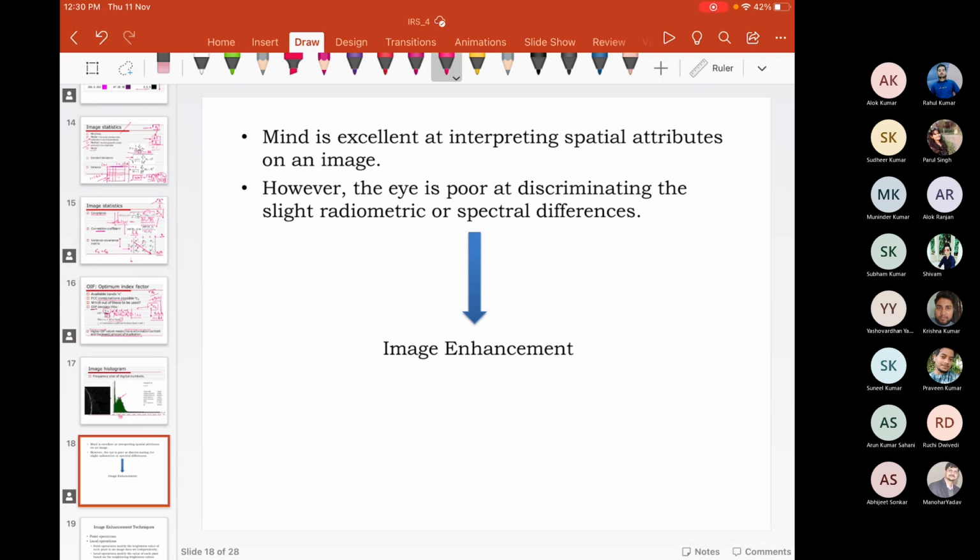So to improve the discrimination, we need to go with image enhancement. By doing image enhancement, the poor discrimination of slight radiometric and spectral changes can be further enhanced for better discrimination.